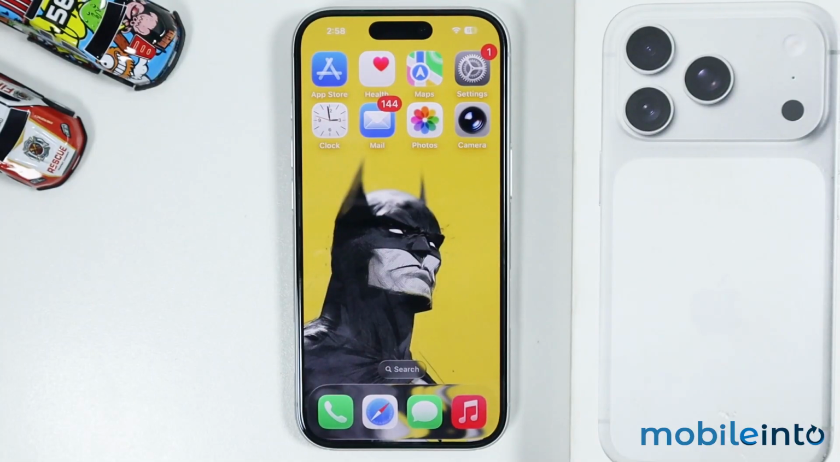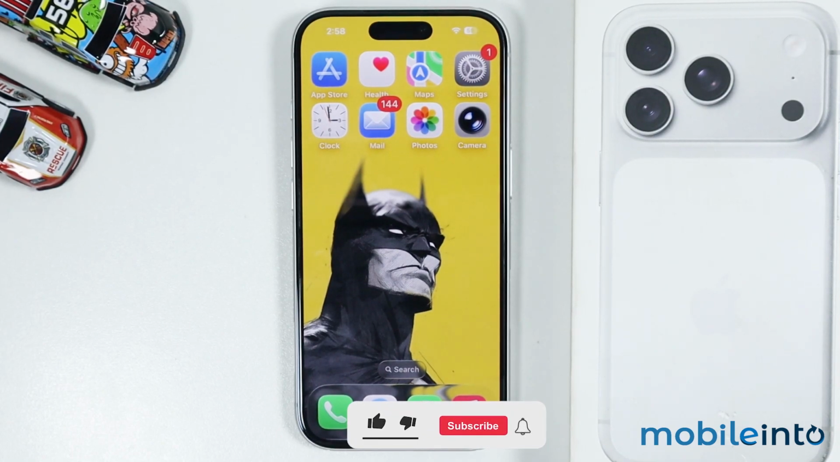Hey, what's up guys? So in this video, we will see how to fix allow camera access missing on the iPhone 17, 17 Pro and the 17 Pro Max.